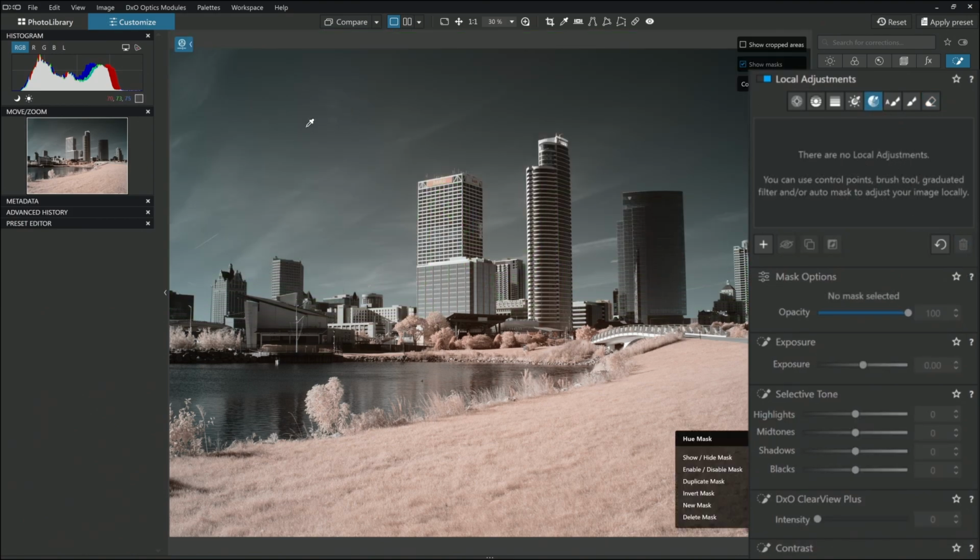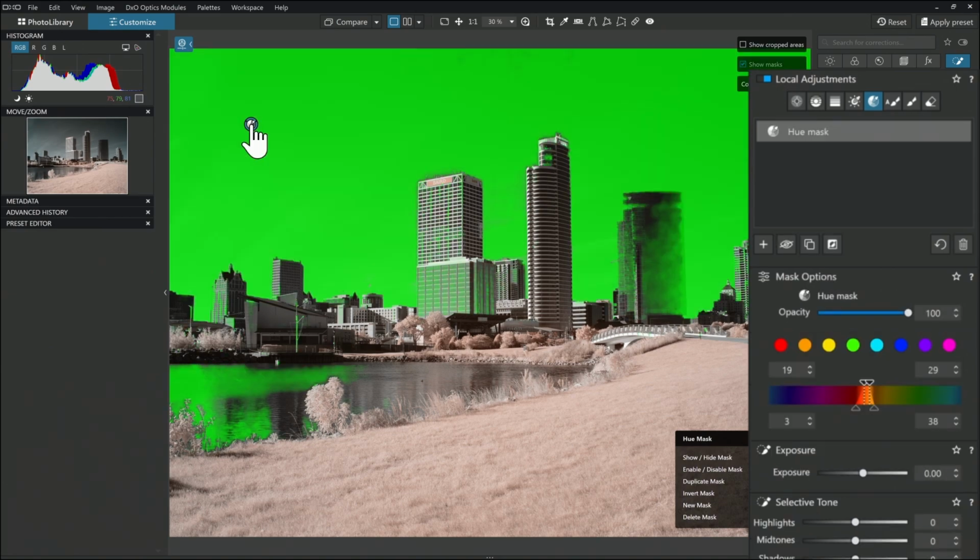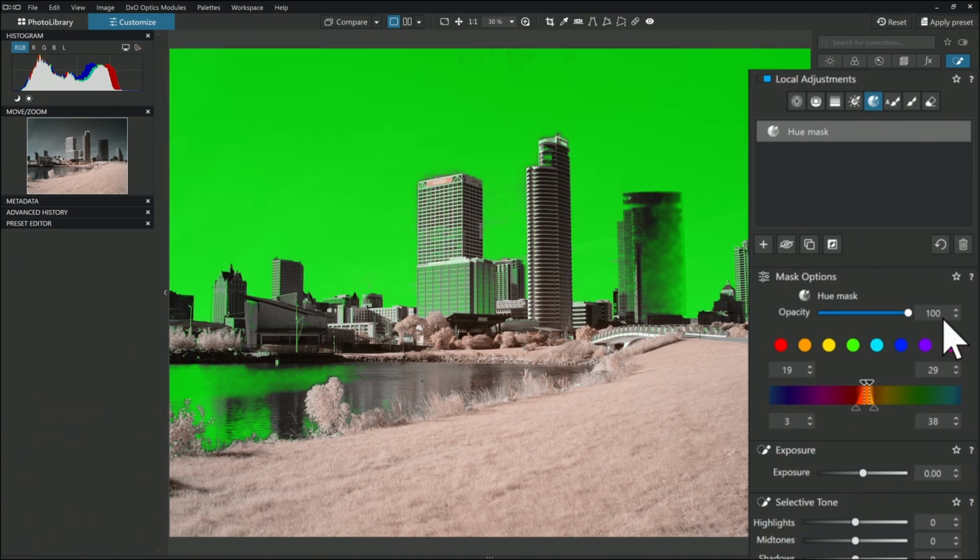And using the hue mask, I'll click a part of the sky, and now this will highlight all the parts of the image that match this hue, this color. As you see down here in mask options, I have some abilities to affect this. I could change the opacity of this mask, but I could come down into this color bar and affect what colors are impacted by the mask.